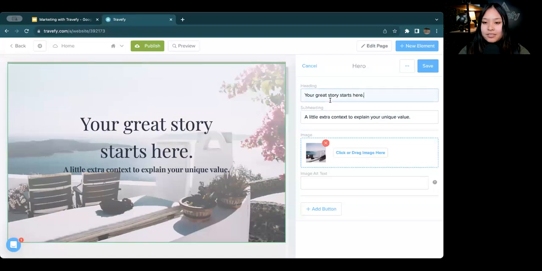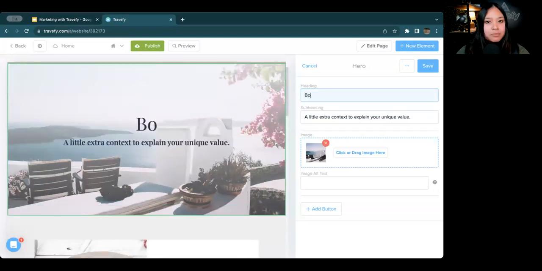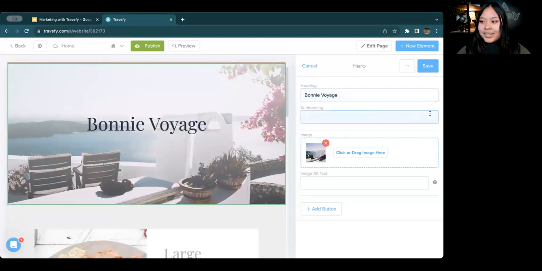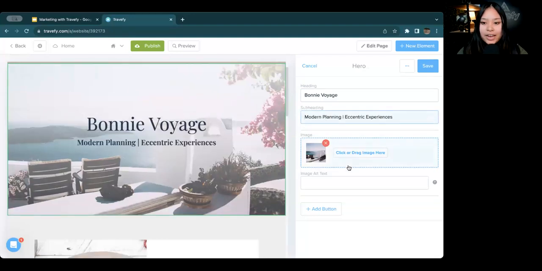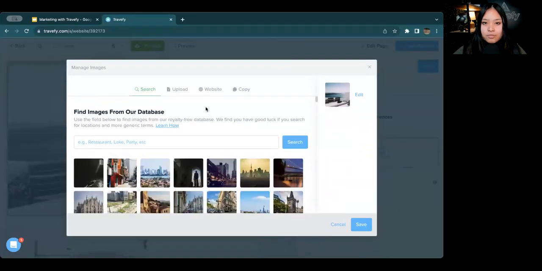Usually with a hero, we want to have our company name appear somewhere towards the top. I'm going to say Bonnie Voyage. And let's go ahead. I'm going to copy some subheading in here. This would be a great place for a slogan if you have one. And I'm going to click into this image. Now, as you know, if you've built trips out before, we have a lot of different methods. I'm going to stick to our database today just to show you that you can use everything within Travefy to create your website, consolidate, save some time, and save some money that way.